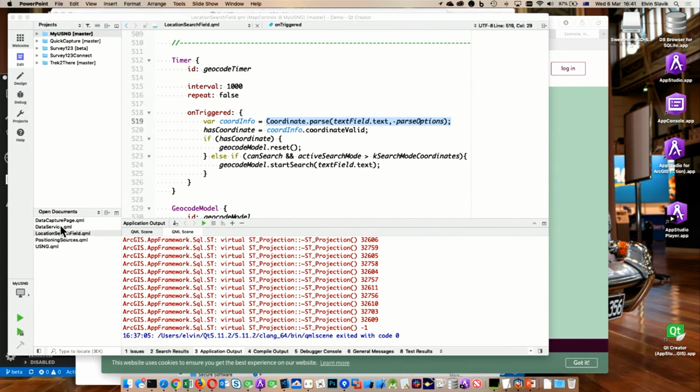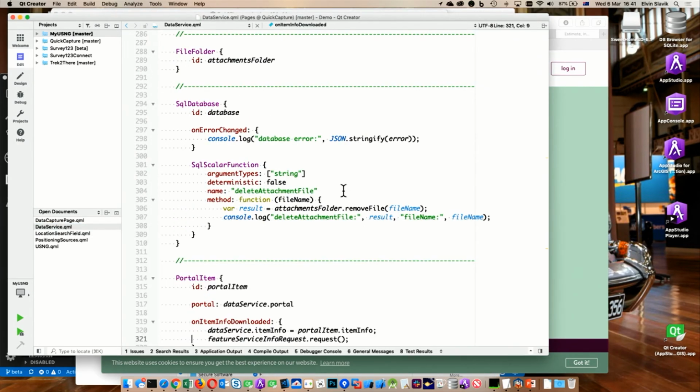So let's go and have a look at the component in Quick Capture that's using the SQLite database. This is coming out of the AppStudio app framework, and it's a component that makes it very easy to open and use a SQLite database on any device. What I have here is this thing called a scalar function. When you run a select statement, most of you are familiar with doing a select something, and you can use SQL functions inside a select statement.